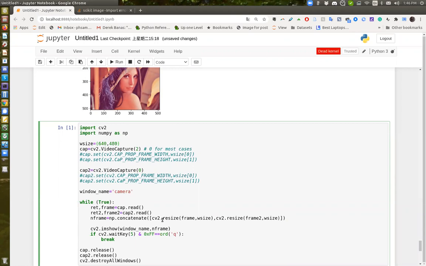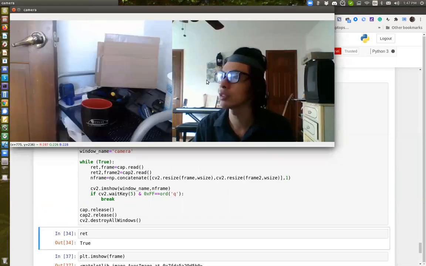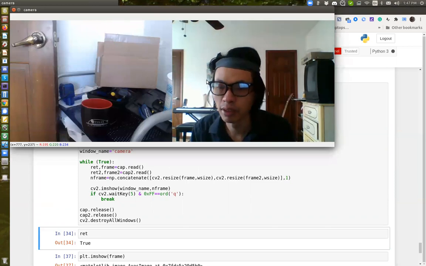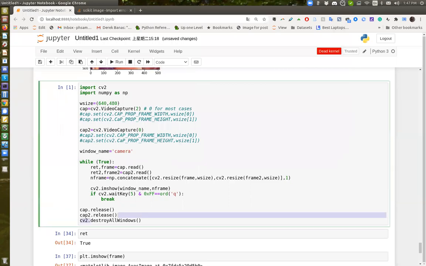And when I concatenate, by the way, by default I concatenate with the zero index. So if I want to put them side by side, I can concatenate them with index one here instead. Then it should get it side by side. Yeah, something like this. Now I press Q, and it releases gracefully as I have this destroy all windows here.